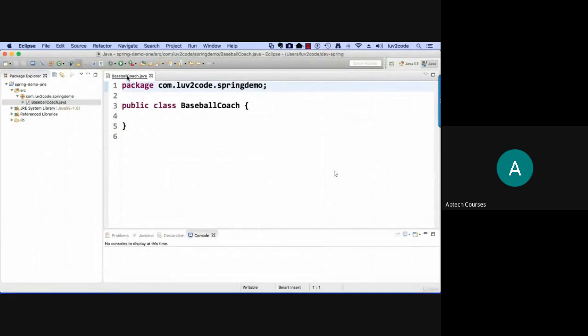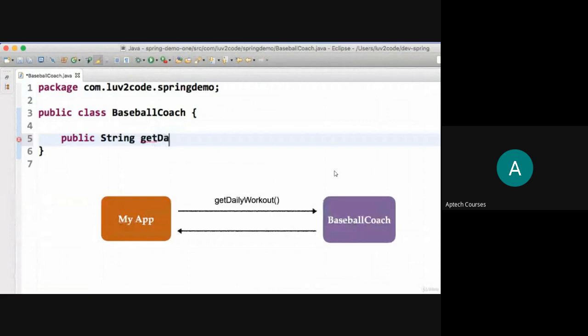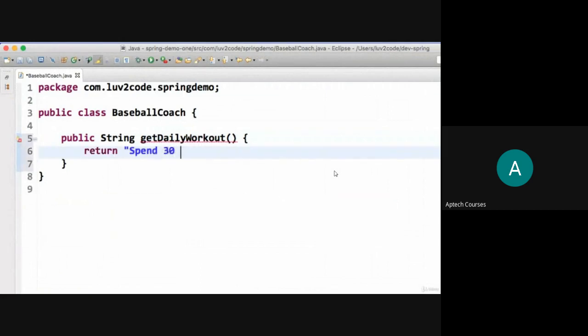Let me go ahead and zoom for a bit. And I really want to create just one method here. This one method will be called getDailyWorkout. And it's going to return a string. So here I'll say, I don't know, making something up here. I'll spend 30 minutes in the batting cage, or spend 30 minutes on batting practice. That's close enough. So again, just a very simple implementation here of this BaseballCoach for that method, getDailyWorkout.